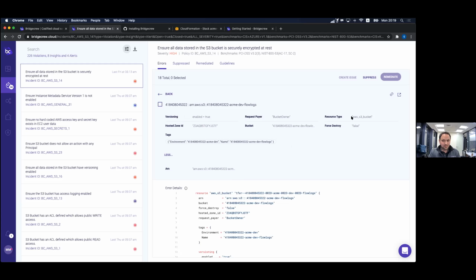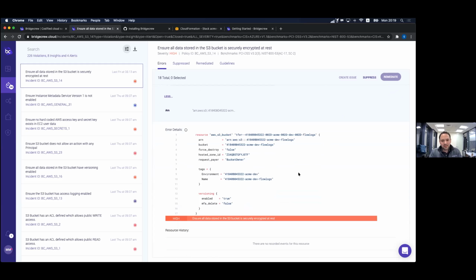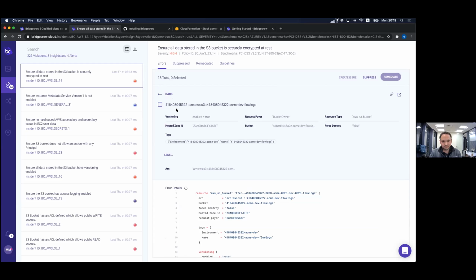What type of bucket is it? Does it have a force destroy conversion in play? And also, for some resources, we're even able to extract the modification history.